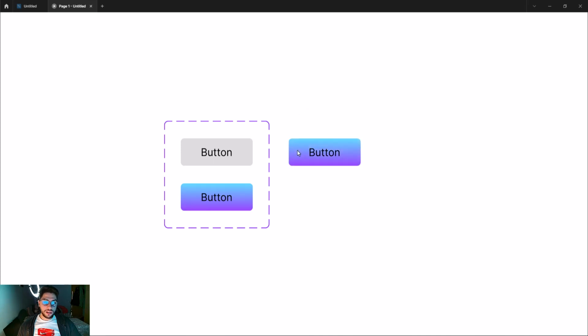So this way you can do a hover button and you can be really creative with it. You can add shadows, you can add different gradients, linear gradients. So yeah.